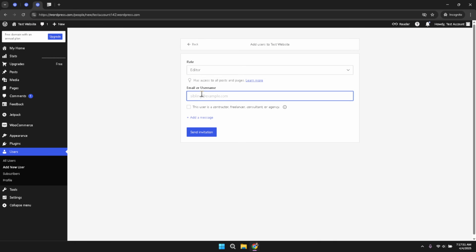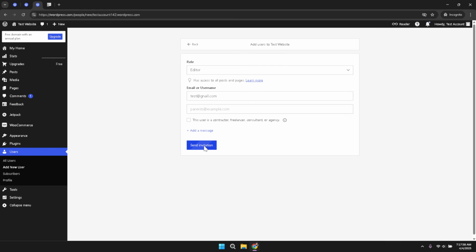The final action in this process is to send the invitation. Click the Send Invitation button and WordPress will quickly generate an email invitation to the new user. The recipient will receive instructions on how to set up their account and gain access to your site. This completes the invitation process for adding a new user.